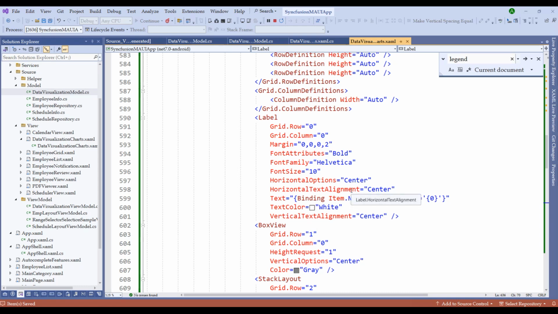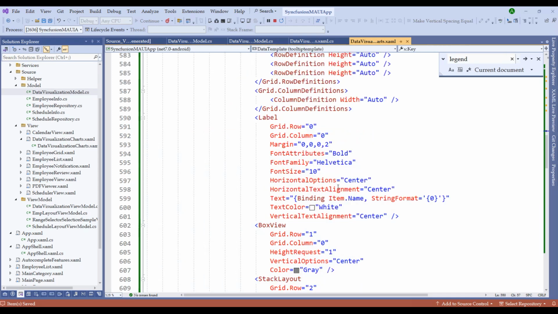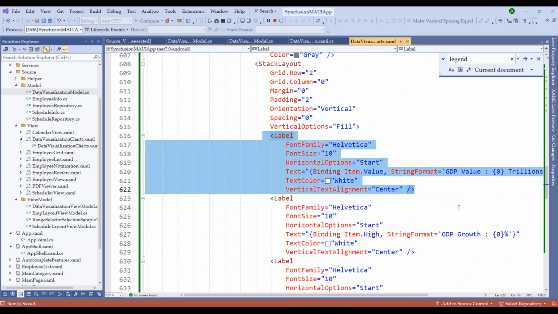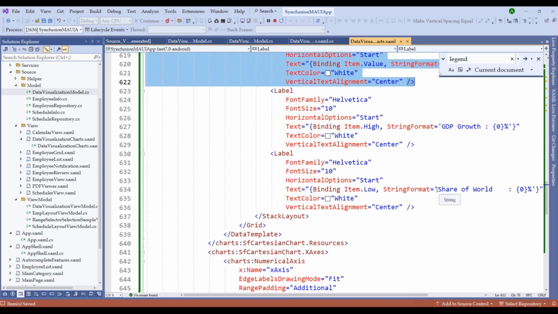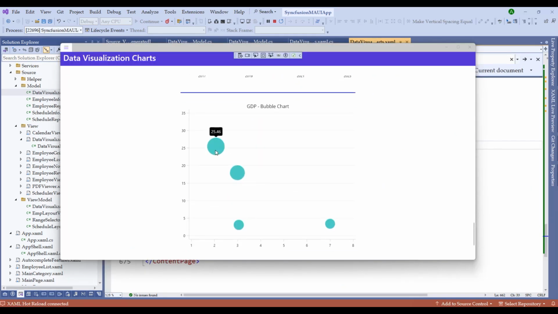I will anyway share this code and you guys can go through it once, and it is easily understandable. So if I scroll to the top, we have defined the resources. Under the resources, we have created the data template, which is nothing but our tooltip template. Within the tooltip template, we have defined a stack layout to depict the different GDP value, growth, and the percentage share in the world. So let me run this application and show you the output. Notice that we now have the bubble chart along with these bubbles. However, they're not showing any tooltip right now.